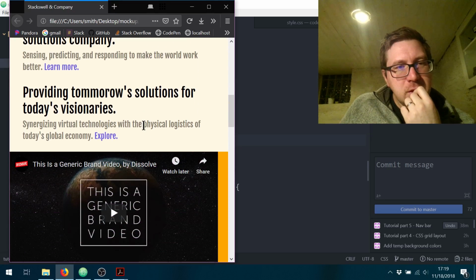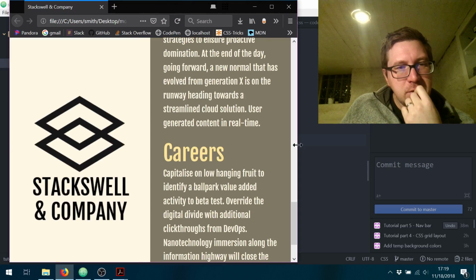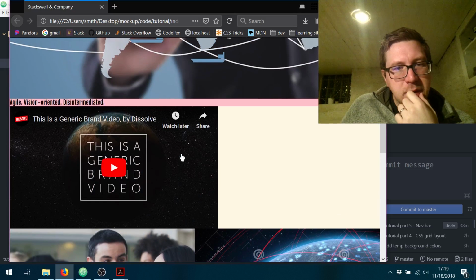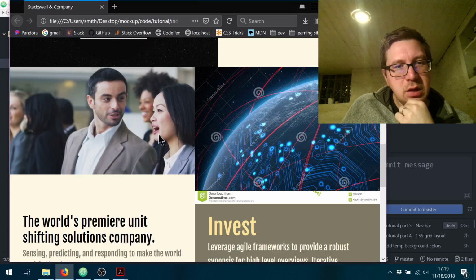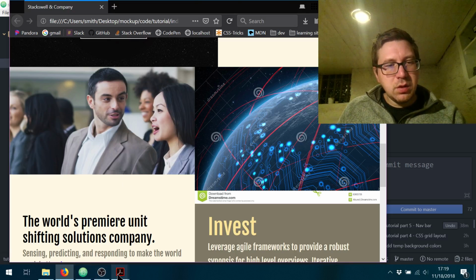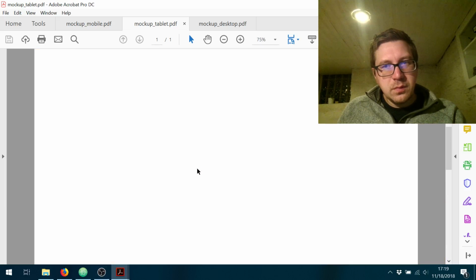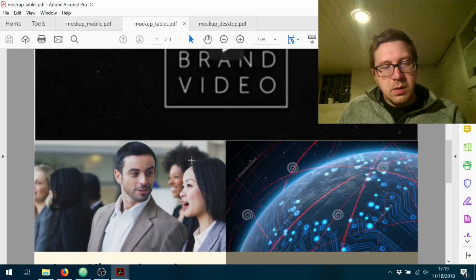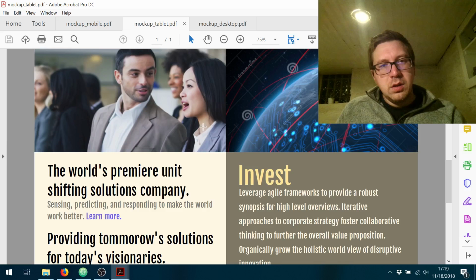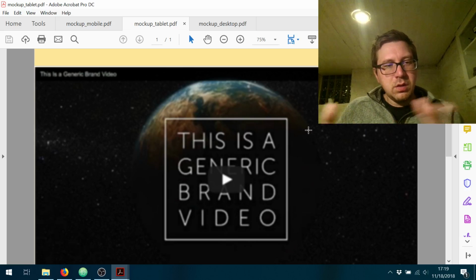So some of the issues we still have would be obviously the header. And other than that, we have some issues with the images here. These images are not the same size. If we look at the tablet, these two images take up the same amount of space vertically, and this video takes up the full width of the screen.